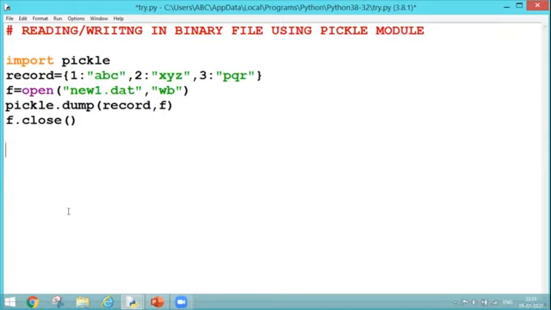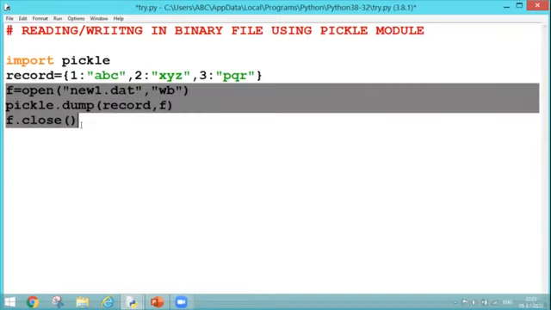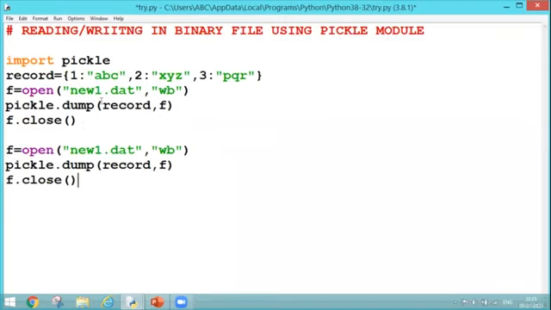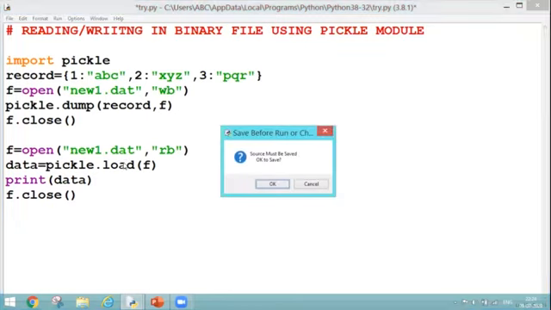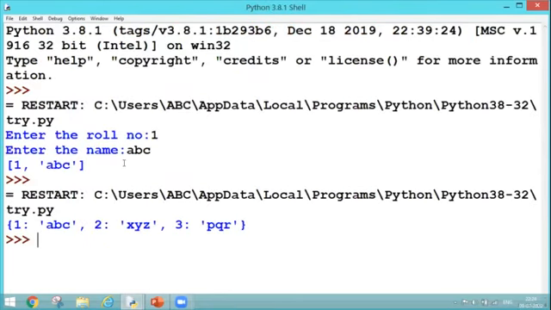For reading the data, again, I'll follow the same procedure. So I'm copying it. The only change is that dump will become load, and my load function only accepts one parameter, which is a file handle. And because I'm going to read it, my mode will change to rb. So through this, I'm going to read it. Data is my object in which I'm accepting my records, and print data. So my code is completed. I can show you, F5, and the result is here.